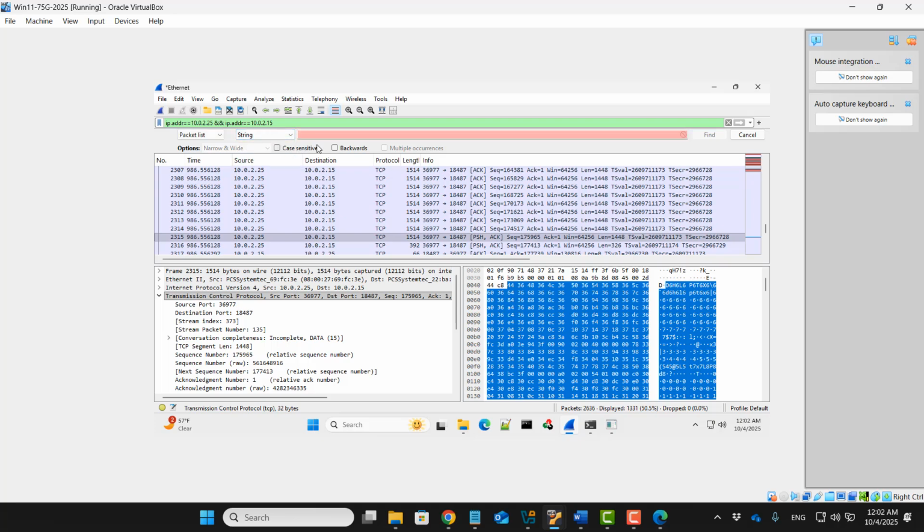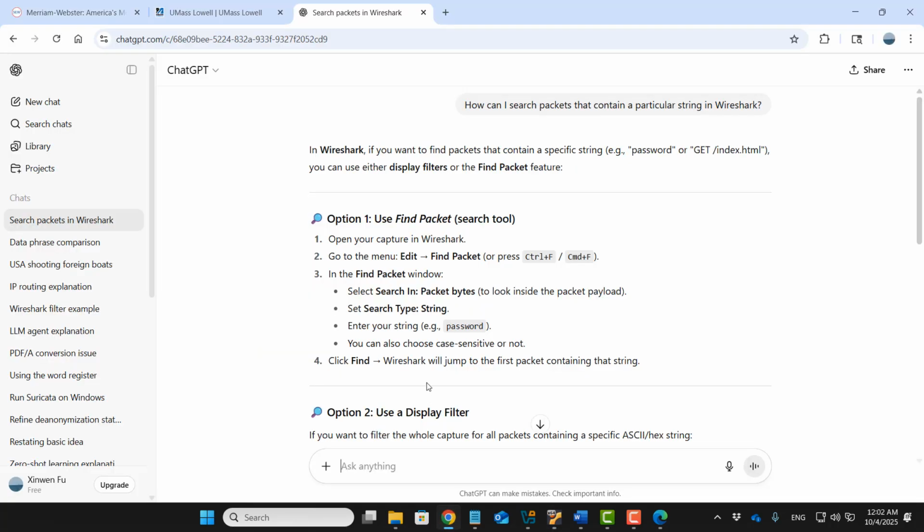String option. I can pack the list. What is pack the details? Pack the bytes. Okay, yeah, pack the bytes. String. Enter your string. Pretty good. Let me have a look at this.